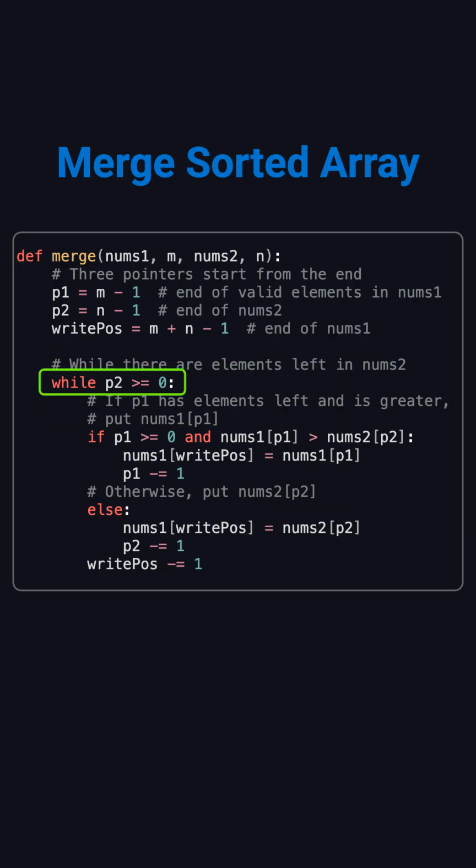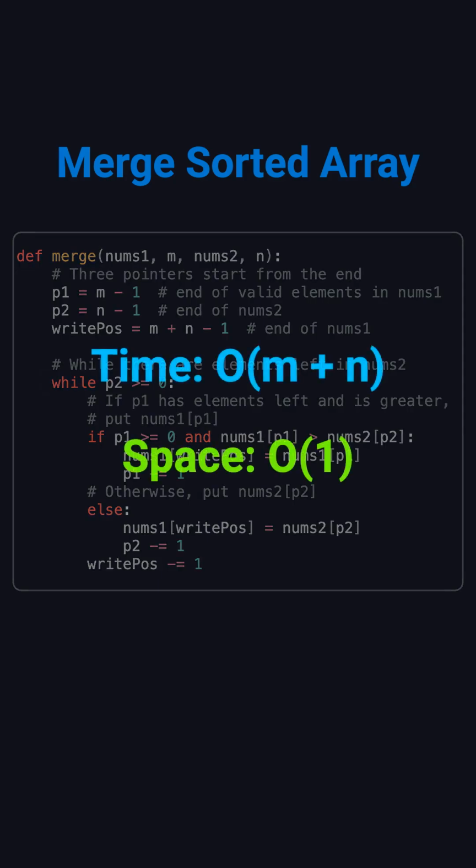The key point is that we only need to check if P2 has finished. Once the second array is fully merged, the remaining elements in the first array are already in the correct place. This approach achieves in-place merging with a time complexity of O(m+n) and space complexity of O(1), making it both clean and efficient.